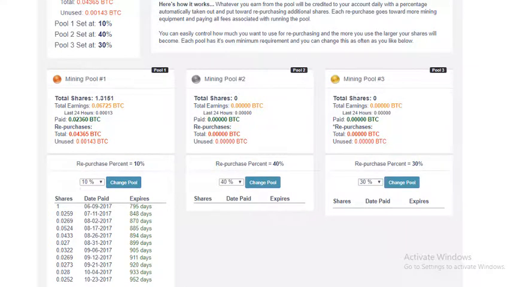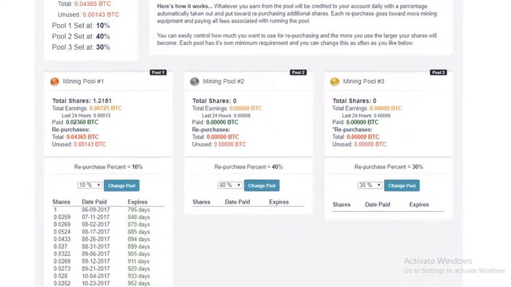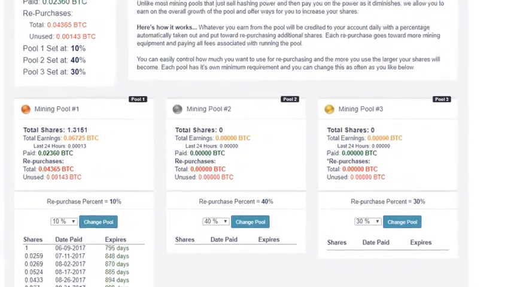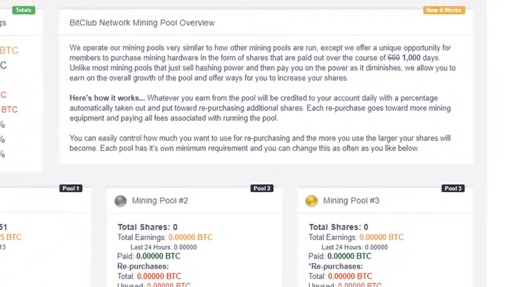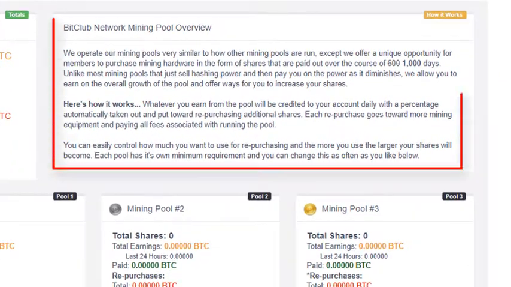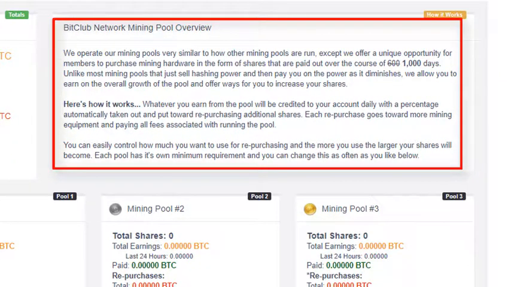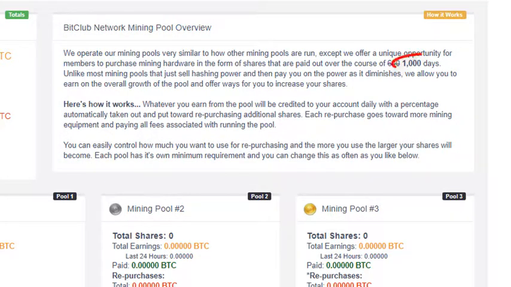Now remember, your mining rig does not go into effect for 30 days, as they have to upload it into the system. But after 30 days, you start earning every day. You'll also want to read the mining pool overview right up here. It highlights that you will be paid over the course of 1,000 days, starting roughly 30 days from the date that you begin with that particular pool.